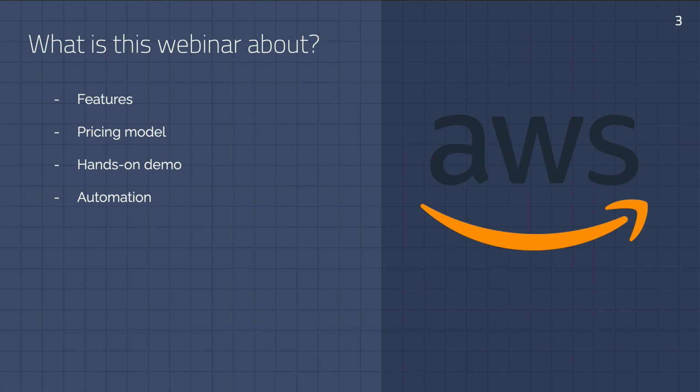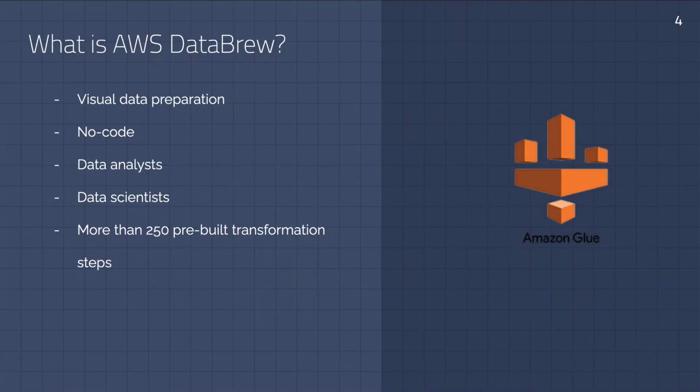So Data Brew is a fairly new service from AWS, and it allows data scientists and data analysts to clean and normalize data so that it's ready for analytics and machine learning. So as I said, we're going to dive into some of the features. So first of all, what is Data Brew?